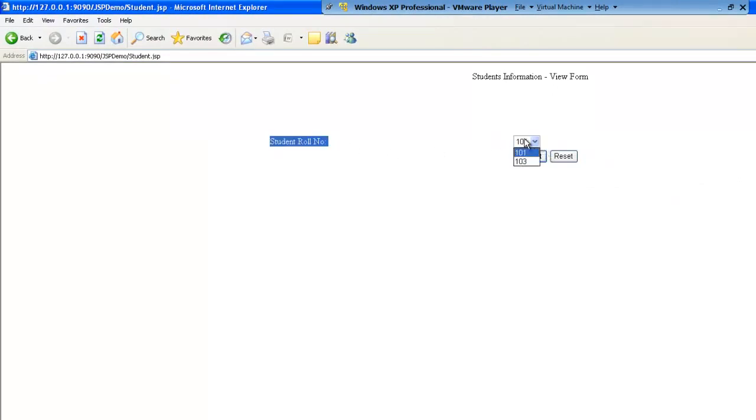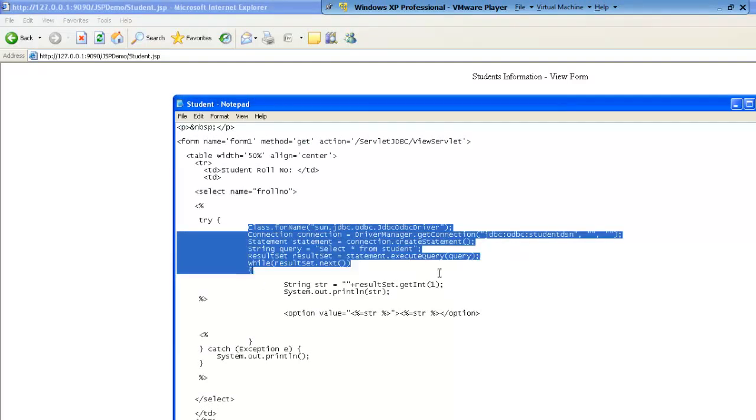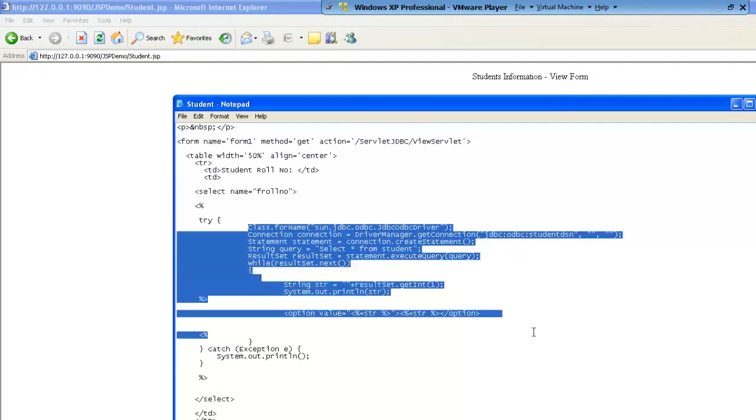Now once we type student.jsp, you can see that this is the HTML part which is getting displayed. This is the select statement, drop down list, and we have two buttons defining the input, submit and reset. And you can see these values are coming from the database. It's been filled dynamically from this part of the code.